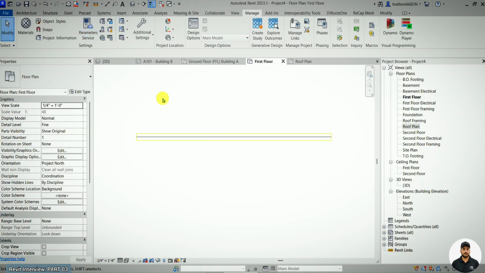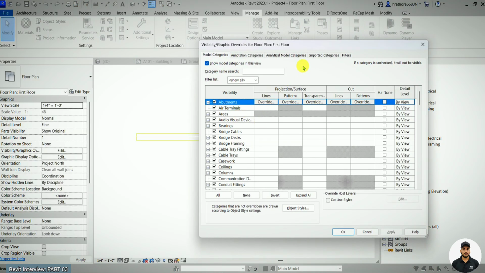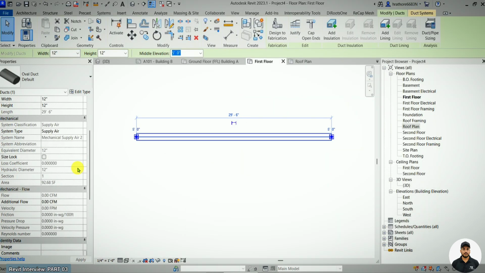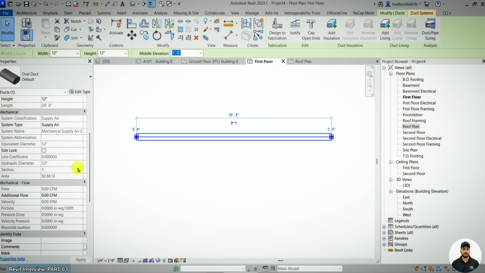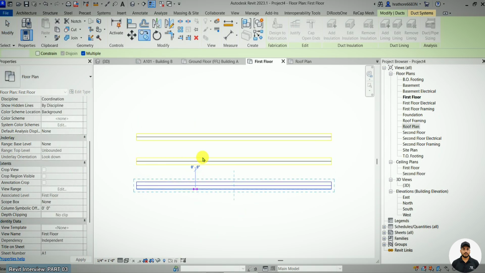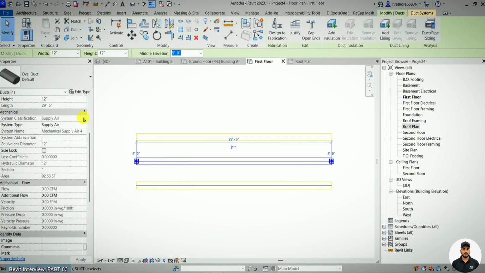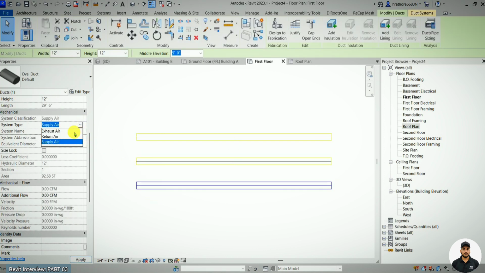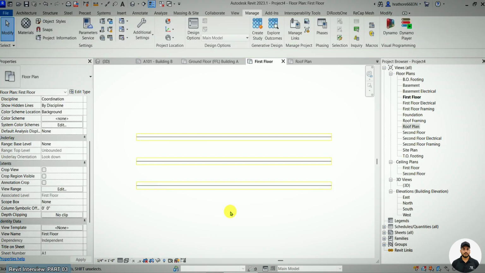Understood? Now after visibility graphics, if you are again creating a filter, let's say this duct we have as a supply. So let me create two different ducts here. This one will be supply, then this one will be, let me mark it as exhaust air, and then this one as a return air duct. So in total there are three ducts: supply, exhaust, return.